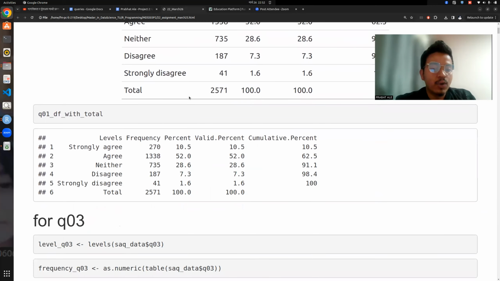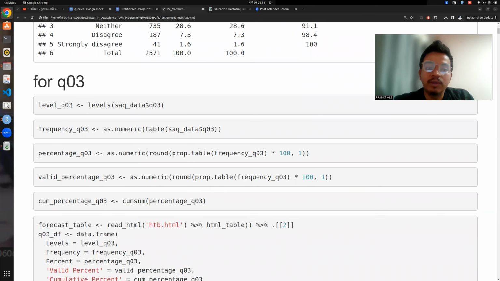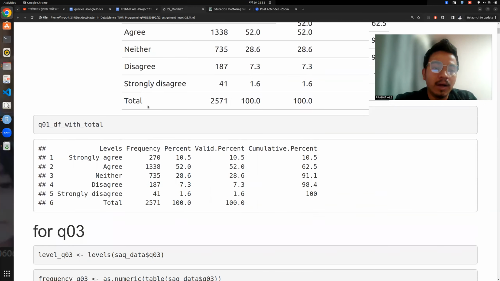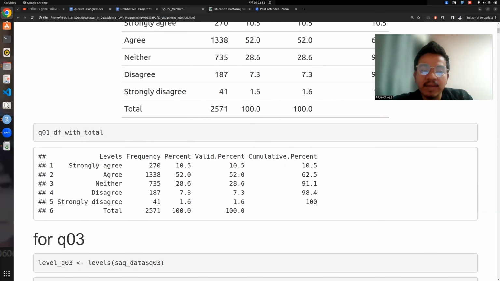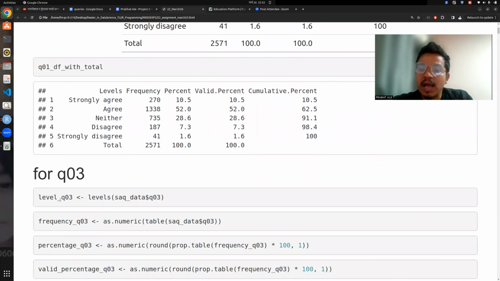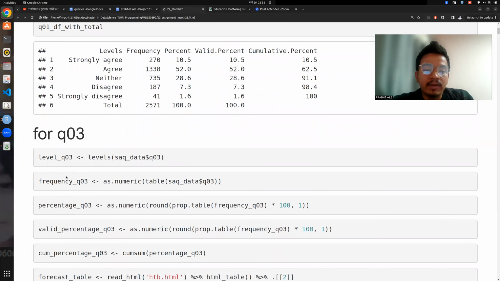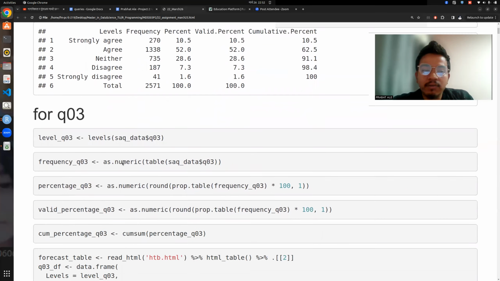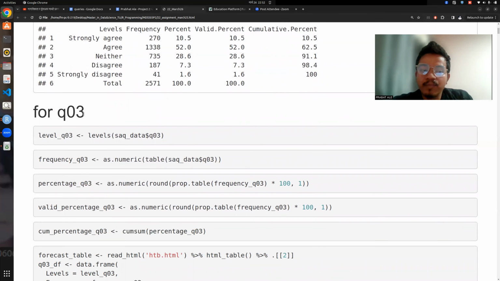So similarly, for doing Q3, we first calculate the labels, right? Labels means this: strongly agree, neither, disagree, strongly disagree. So these are the labels, and this is how we have extracted these values. And then similarly, we also extract the frequency for Q03. Q03 is the name of the variable.